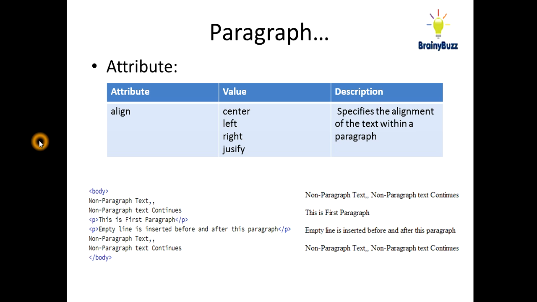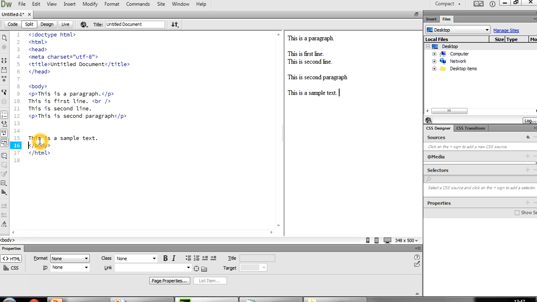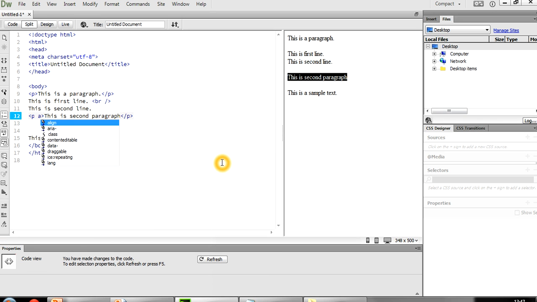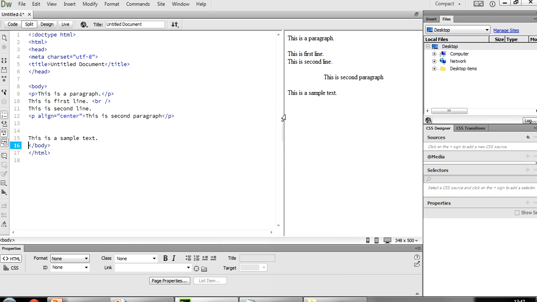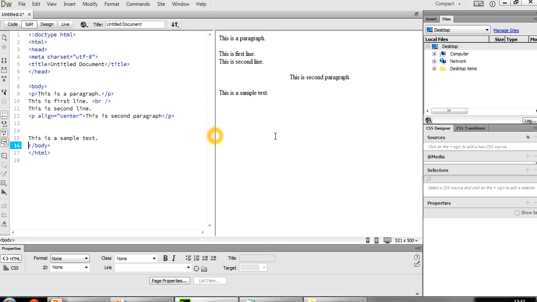Another thing is the attributes. You have an attribute in the paragraph, that is align, and it can include the values center, left, right, and justify. It basically specifies the alignment. Like over here you can see align. Now you have four values: center, justify, left, and right. If you select center, now your paragraph has gone to the center of the document. If you don't specify it, by default it is left aligned.